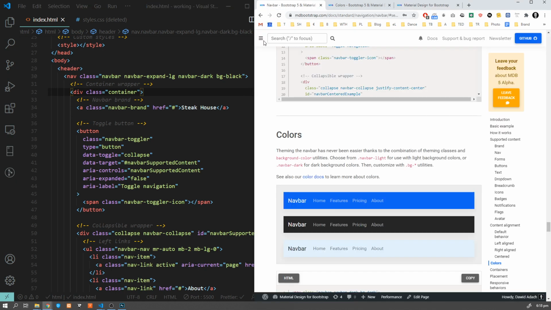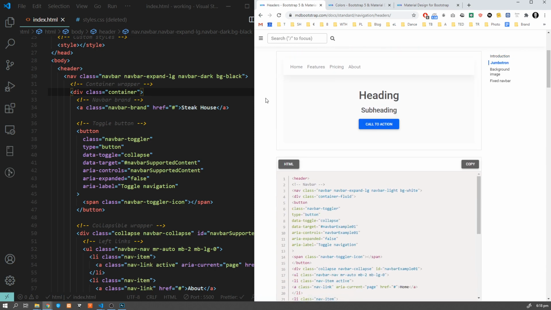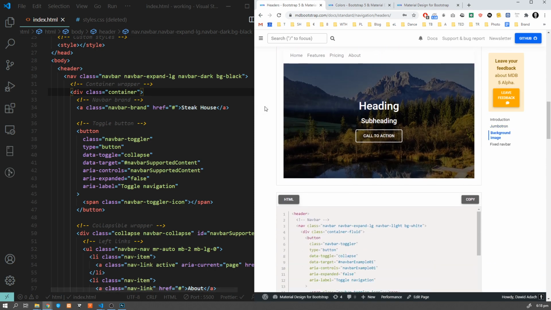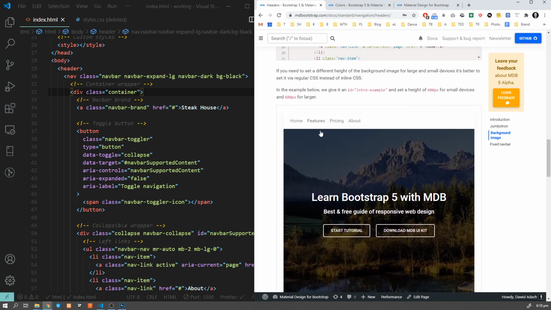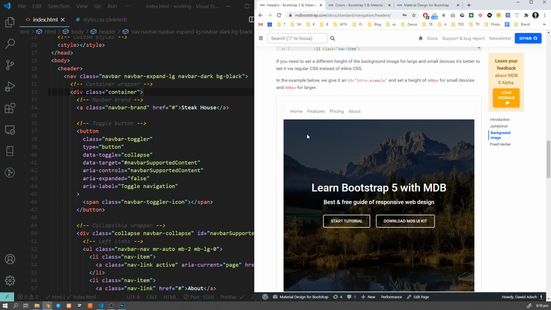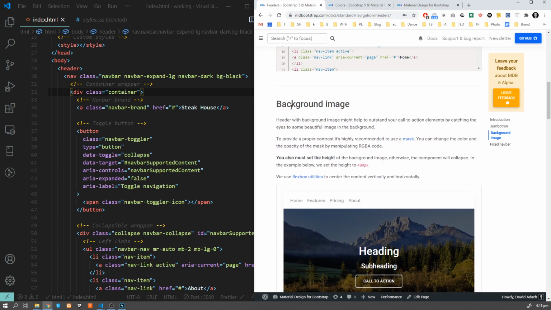Okay, since our navbar is ready, let's take care of this part, which is the intro part. So let's get back to the docs and go to the headers section, which offers us different versions of intro or header. So here like full size screen or full image intro and many others. I'm going to use this one, so background image.